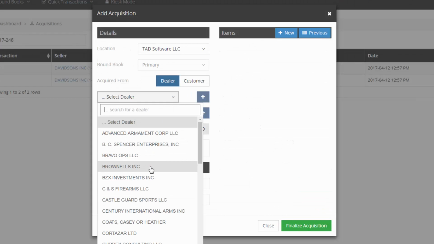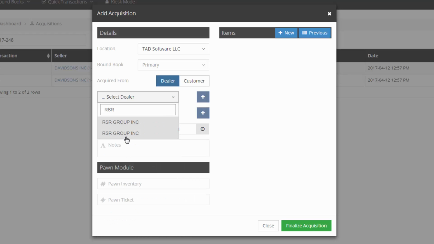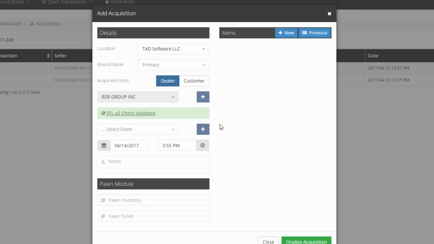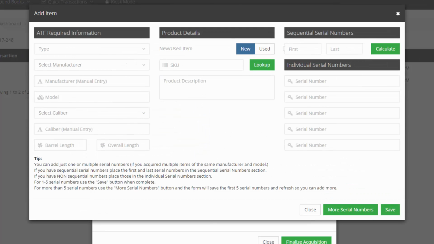So let's just choose an existing dealer and go from there. Let's say you're going to be doing an acquisition from, how about RSR Group? That's a pretty popular one. As soon as I choose RSR Group, I see that there is an FFL Easy Check validation, and there is an additional video on the FFL Easy Check validation if you want to watch that. The next thing is making sure that the date and time are accurate. If you want to put in notes, go ahead. The next thing that you'll want to do is go ahead and click New.